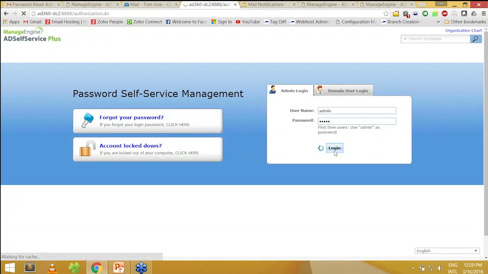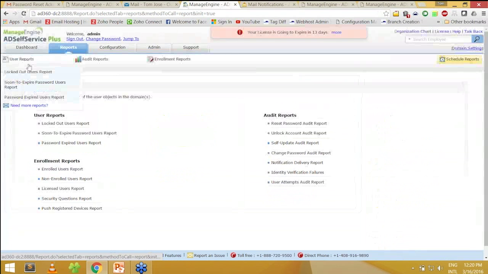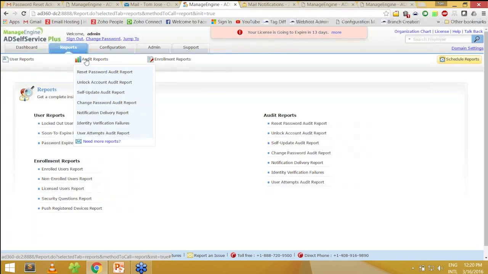When you log in, you go to reports. Under reports, we have the locked out user reports, where the users who are locked out of their account are shown, the soon to expire password reports, and the password expired users report. Then within audit reports, we have the reset password audit report, which we are going to look into further later. Then the unlock account audit reports, self-update audit reports, change password audit report, notification delivery audit report, identification verification failure, and user attempts audit reports.